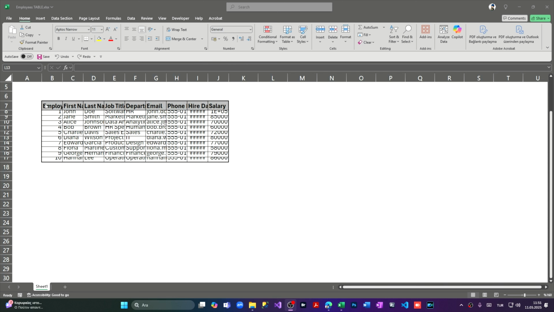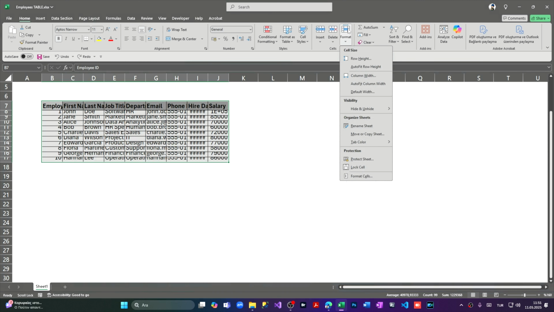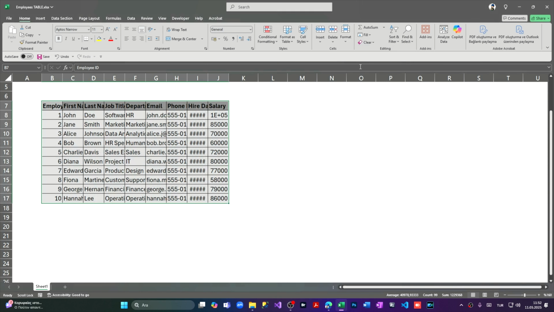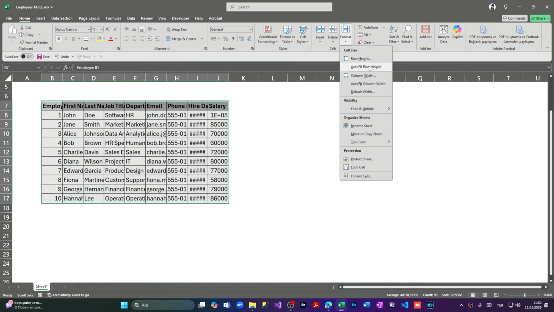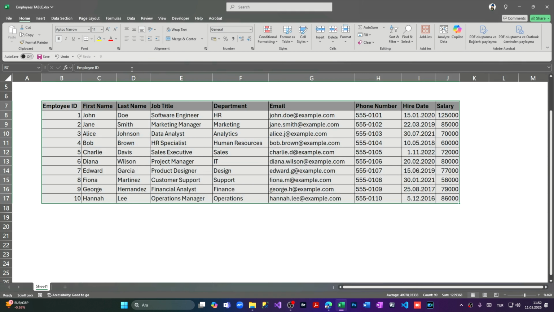In order to do that, we have to select the entire table like that, and from the upper menu we're coming to the Home tab, and from here we're coming to the Cell section, and we're clicking Format. After that, we are selecting Auto Row Height in the first place, and as you can see, the height is automatically adjusted according to our table. After that, we're coming once again to the Cell section, and we're clicking Format, and we are selecting AutoFit Column Width, and voila, our table has fixed its height and width automatically in a very quick time.